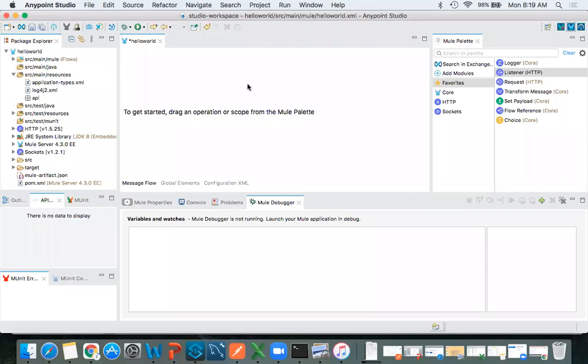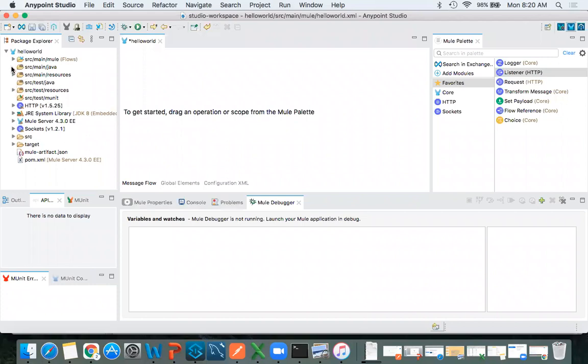So, src/test/munit. MUnit is nothing but, after completion of our development, we are going to test our application, right? So by using MUnit, we can test our flows. Understood? So these are the 6 directories.